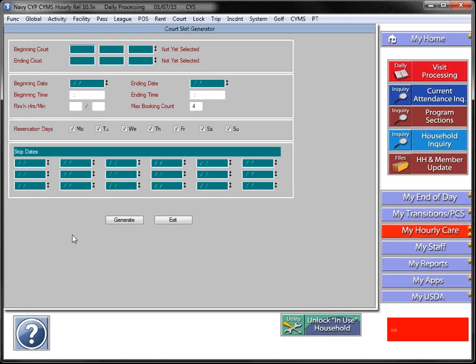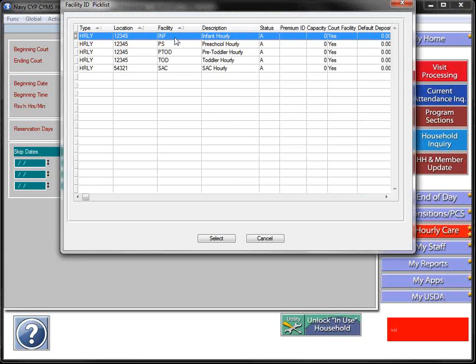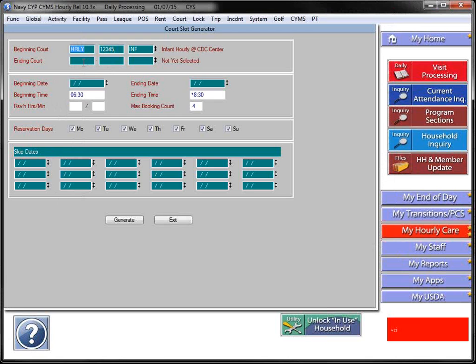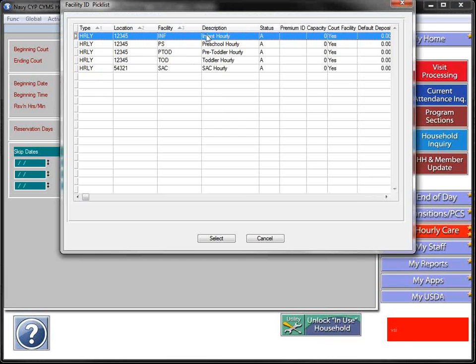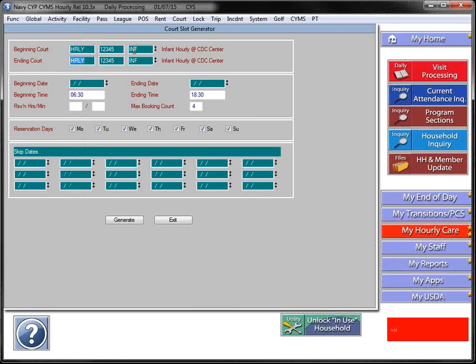In here, I am focusing first on my infant care room. And so up here, I'm going to pick that room from my list of available age groups. I say room, it's actually an age group. I apologize for that. So for infant hourly, I'm going to select that from my center. At this time, I'm only generating for infant hourly, as that's the only age group that I've processed for.